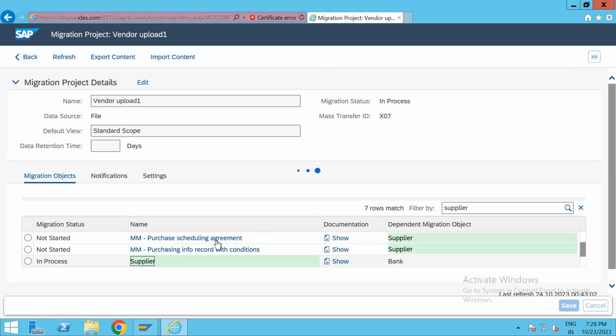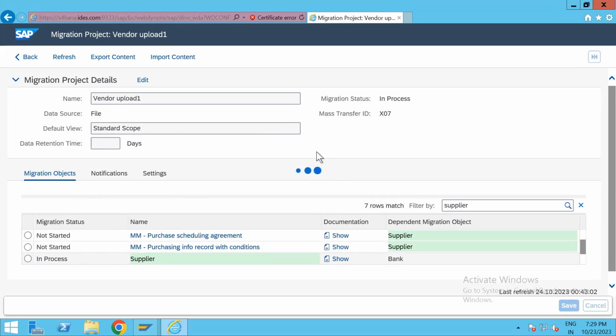Processing is taking some time. It's taking too long actually. What is the problem actually?